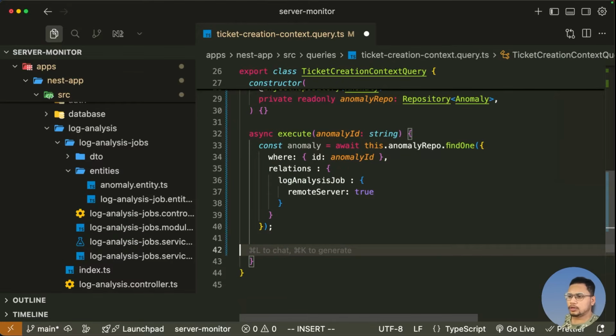Now we have to do a couple of checks. If there is no anomaly, then we will be sending some sort of error. If there is no ticketing information, we will be sending a different sort of error. If, let's say, we didn't find any SSH configuration, then we might send some different error. Okay, now you have two or three options of handling this sort of error.